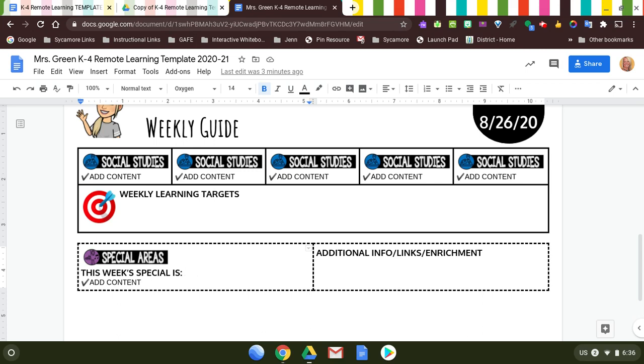And then down below, if you want to go and add anything else, there's plenty of room. You can make this document however you want. Feel free to add any information that you want at the bottom.